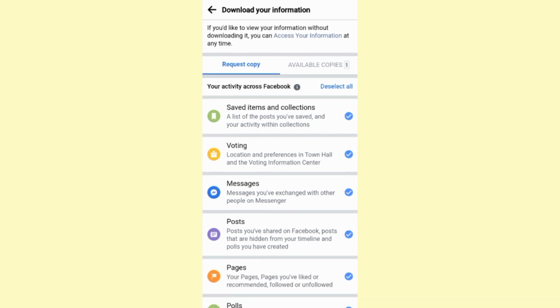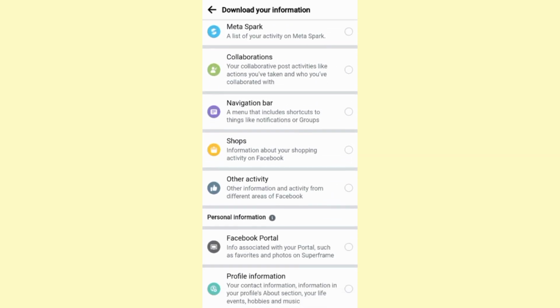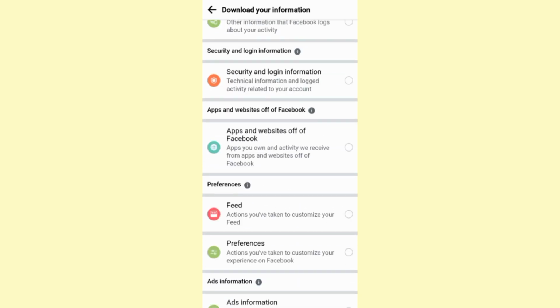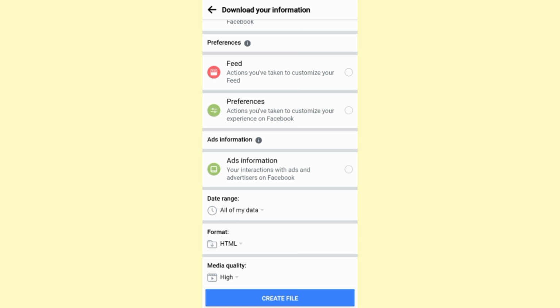So to make things easier, what you need to do is deselect all of this information and then select messages only. Now, once you do this, you need to scroll all the way down to the end of the page. As you can see at the bottom right here, you will have some options like the date range, the format, and the media quality. You can adjust them depending on what you want, or you can just leave them as they are and click on create file.